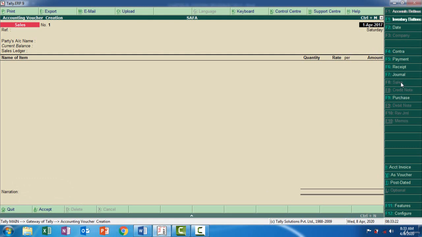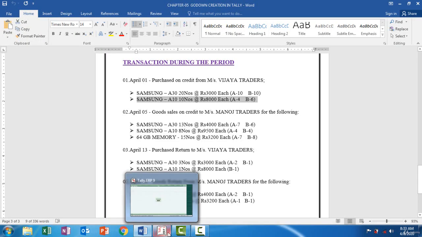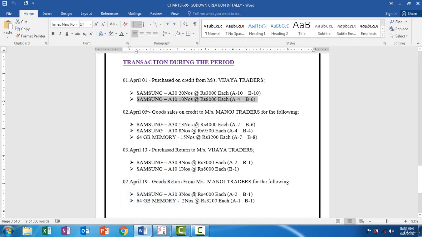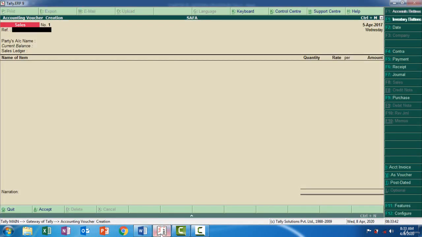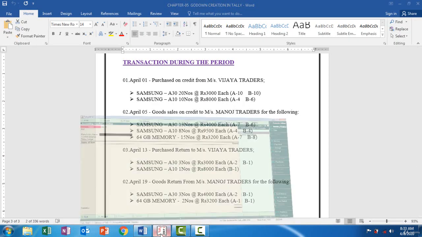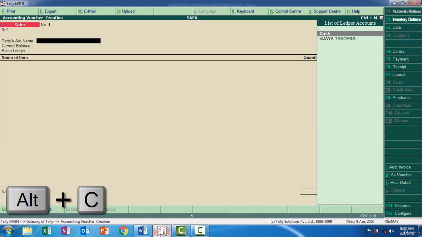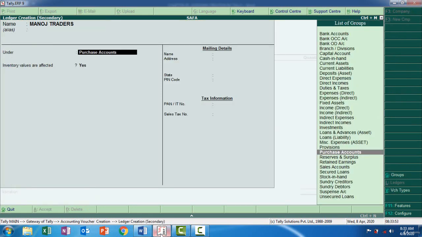First I'm going to change the date. If you want to change the date, press the F2 key, and the date is 5th April. So you can see 5th April. And the party's name we have to create. So Alt plus C. The name is Manoj Traders. He is a Sundry Debtor. I'm going to choose Sundry Debtors.